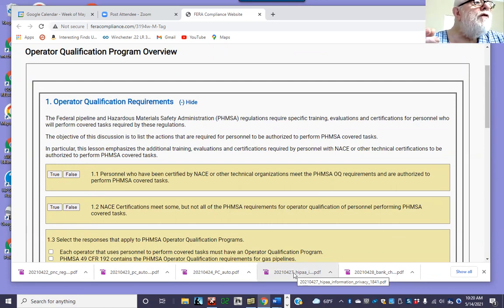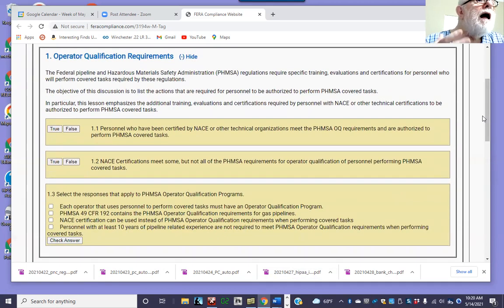Okay, the basic concept, I'm just going to review very quickly and then go through a poll so that we can check your knowledge. Fundamentally, the operator qualification requirements require that anybody performing a covered task needs to have OQ training, specific training for the task that they need to perform, and evaluations and certification that that person can perform the task according to the contractor's OQ program, the operator's OQ program. Okay, so let's say it again.